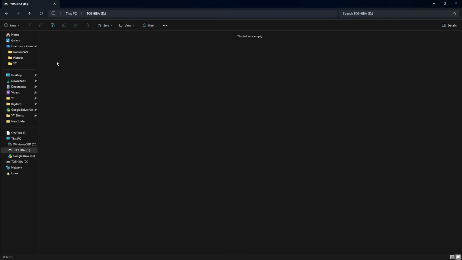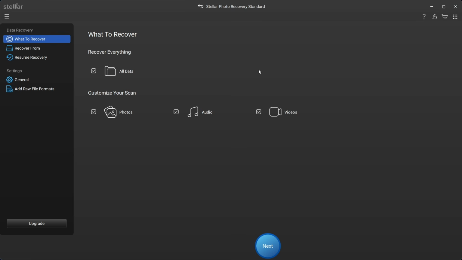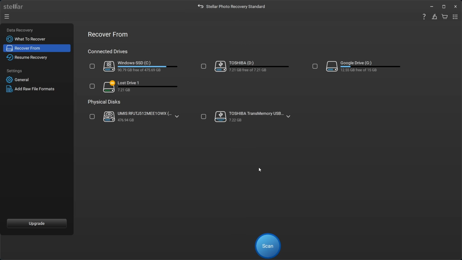It doesn't matter if I've deleted it right now or even a few days back, years back, all of that will now come in Stellar. So let's check that out. In the first page, we have to decide what we want to recover. We have 3 options: photos, audio, or videos, and you can select all 3. But this time, since I know I only want photos, I'll just deselect audio and videos and then click on next.